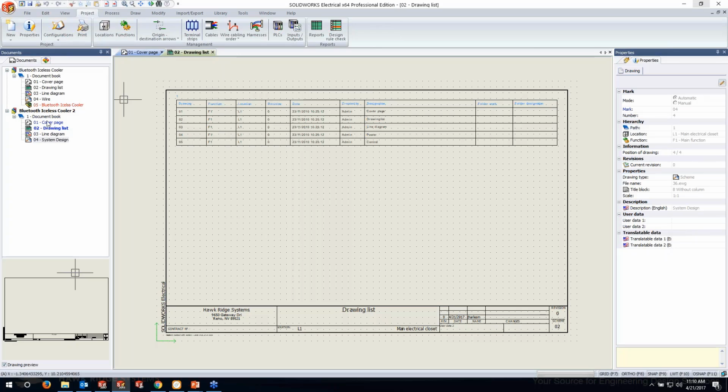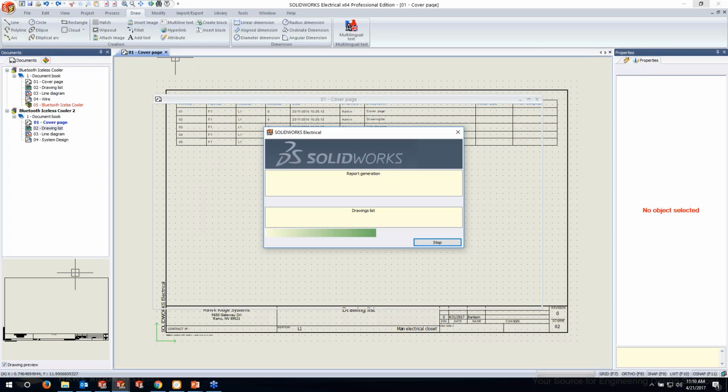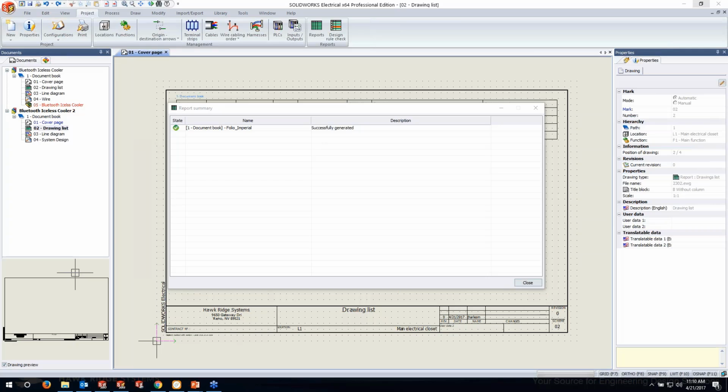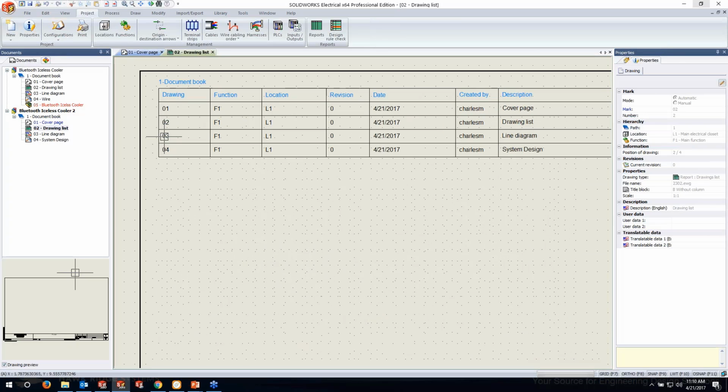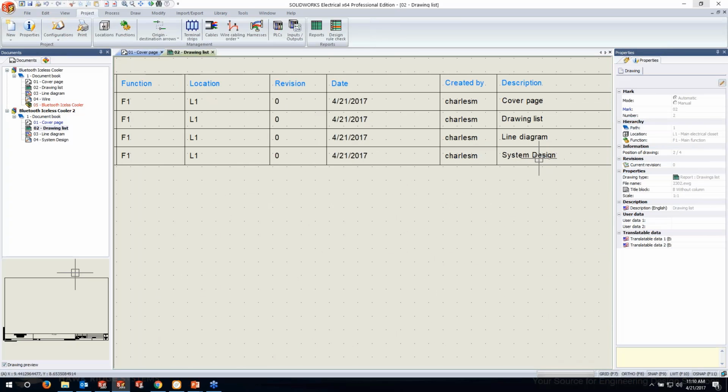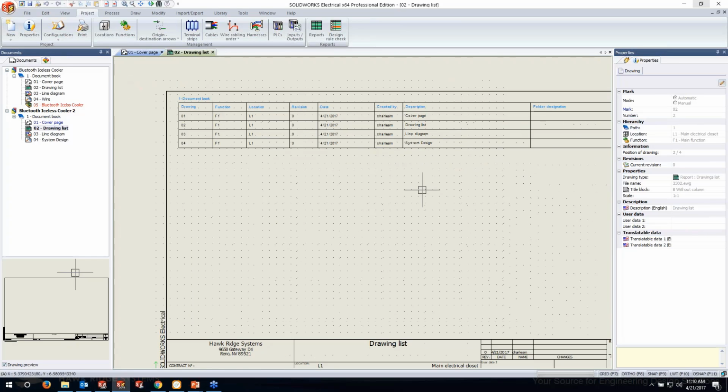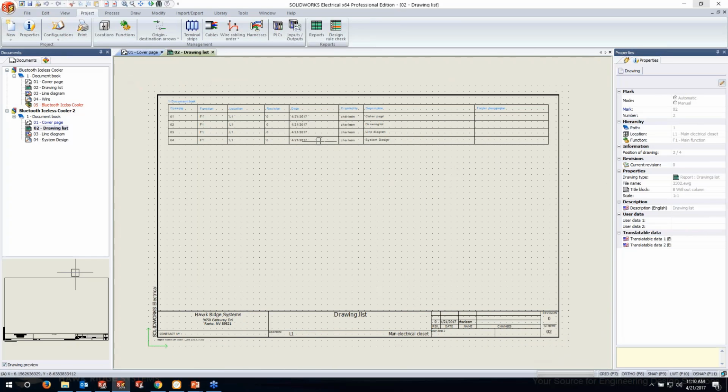Now this hasn't updated, but as soon as I right click on my drawing list here, I can tell it to update my report drawing. As soon as I do that, you'll see that it does drop down. It is now showing 4 pages, and it shows system design there. So it updates pretty regularly for me. I didn't have to go and manually edit every cell of that spreadsheet.